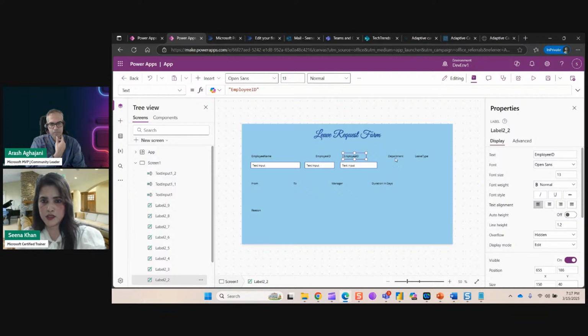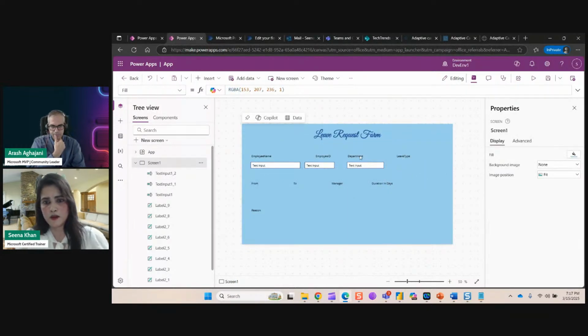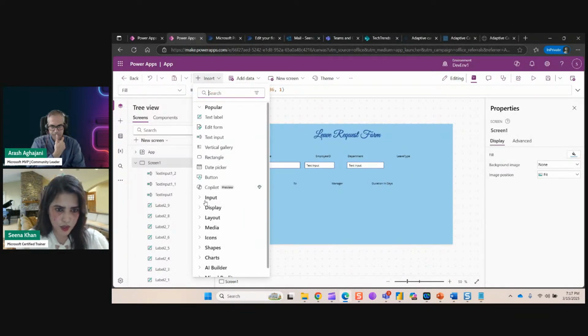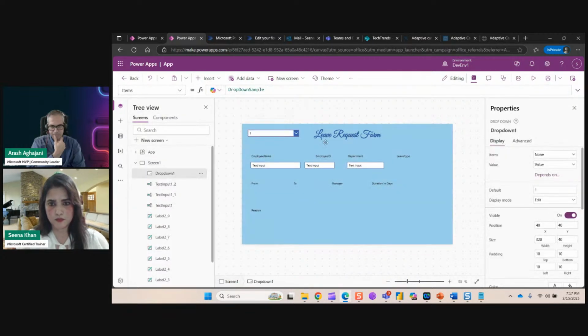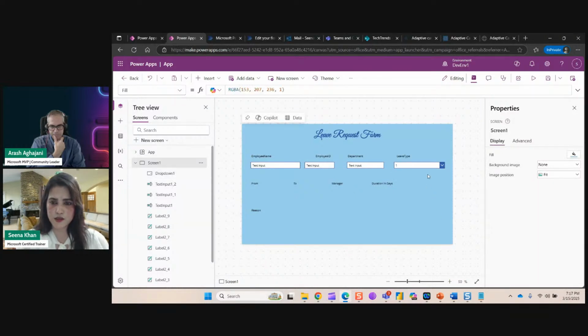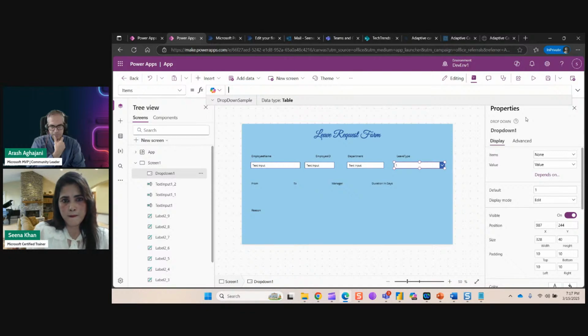Okay, I have repeated this 2 times. So for leave type, I'm just adding a drop down as it's a choice column in the list. So for that, I just added it here, providing the data.